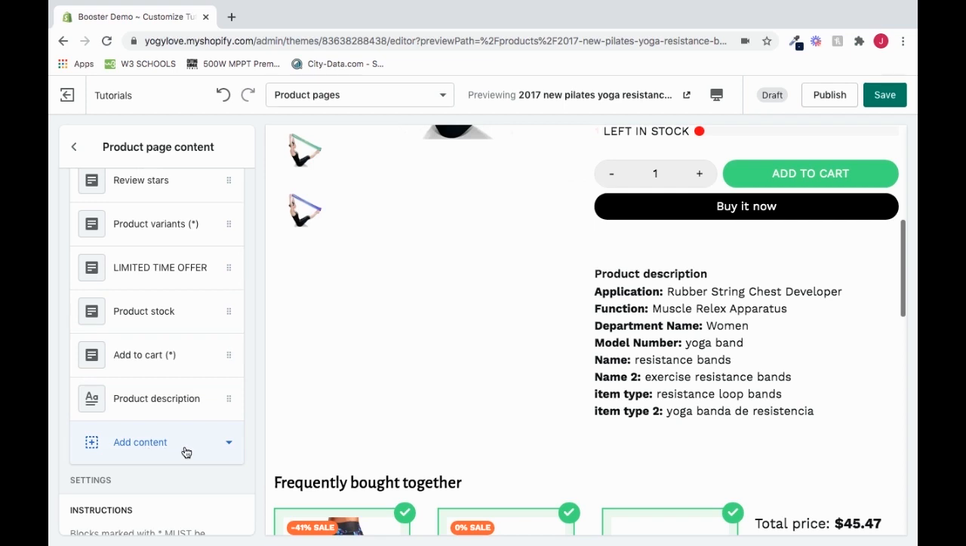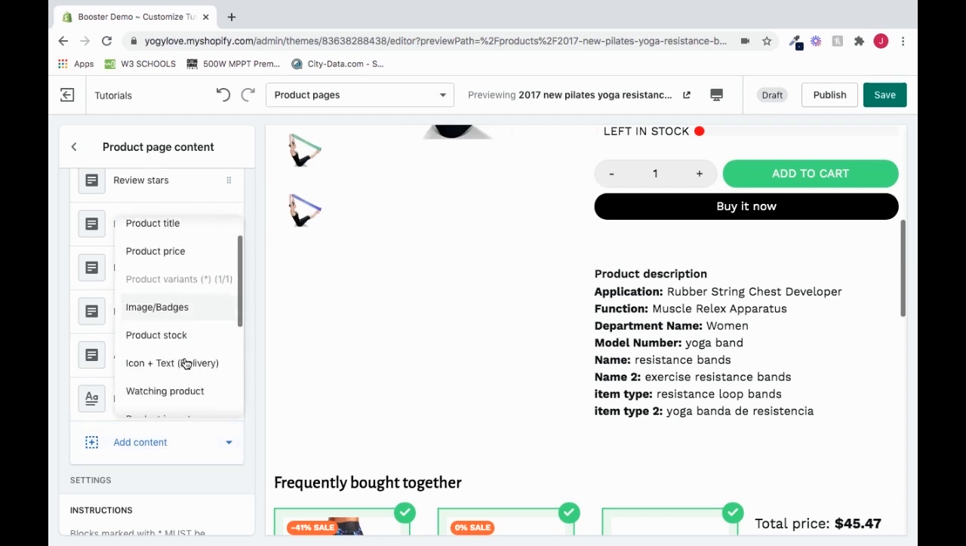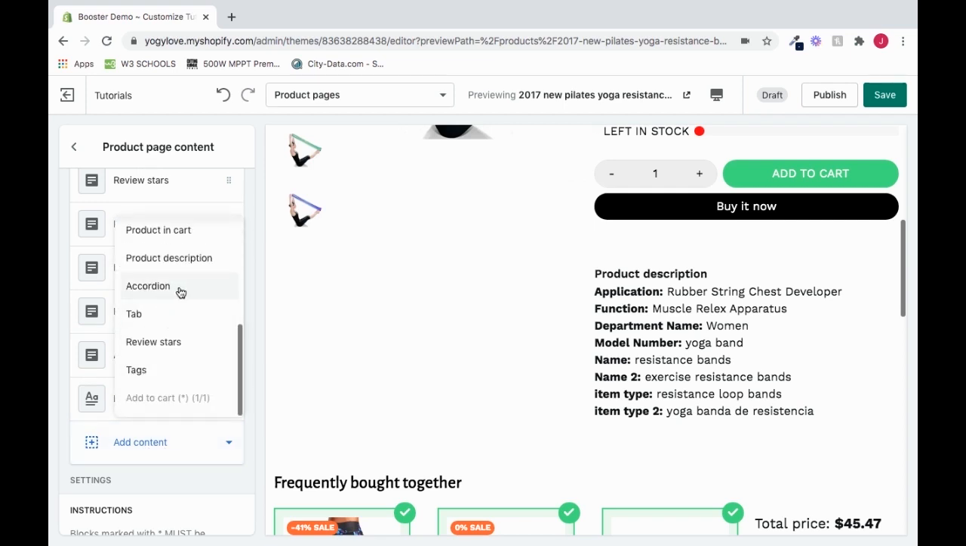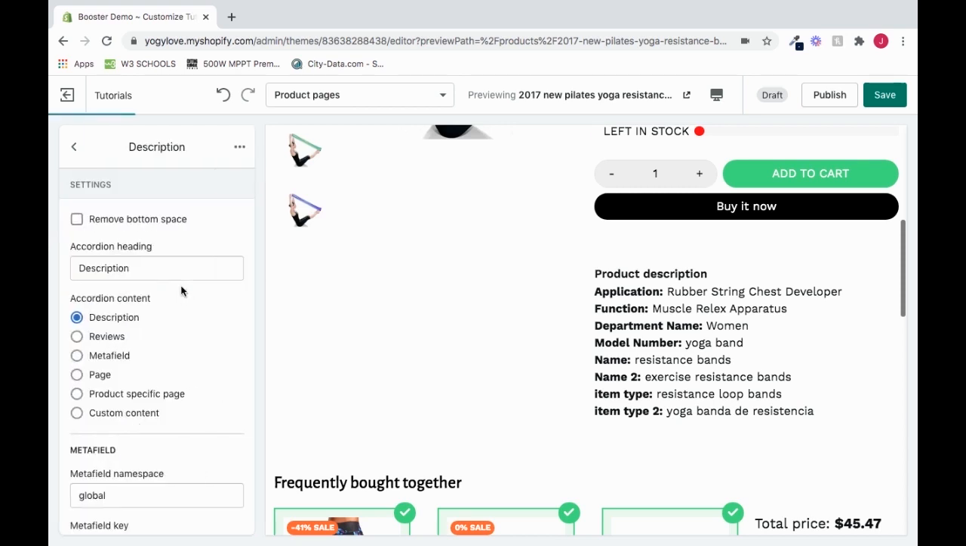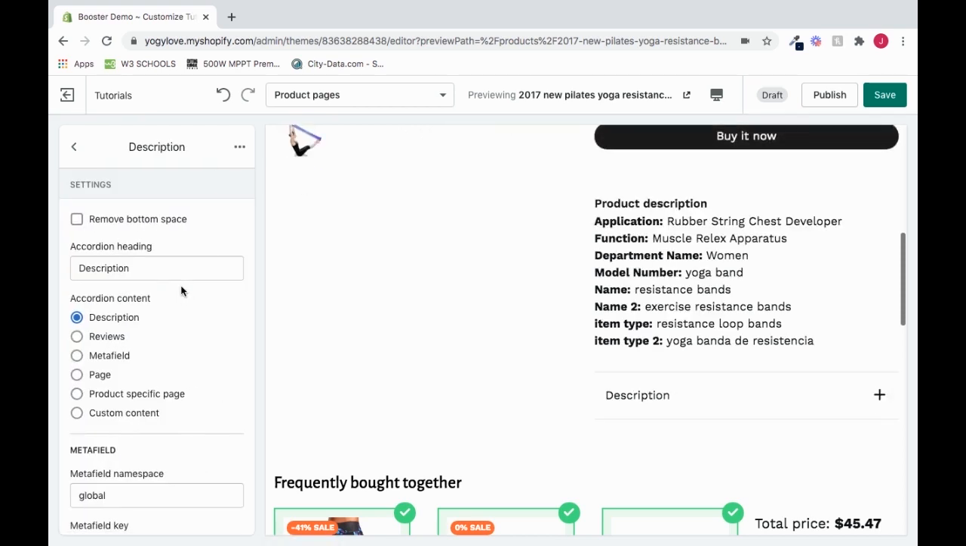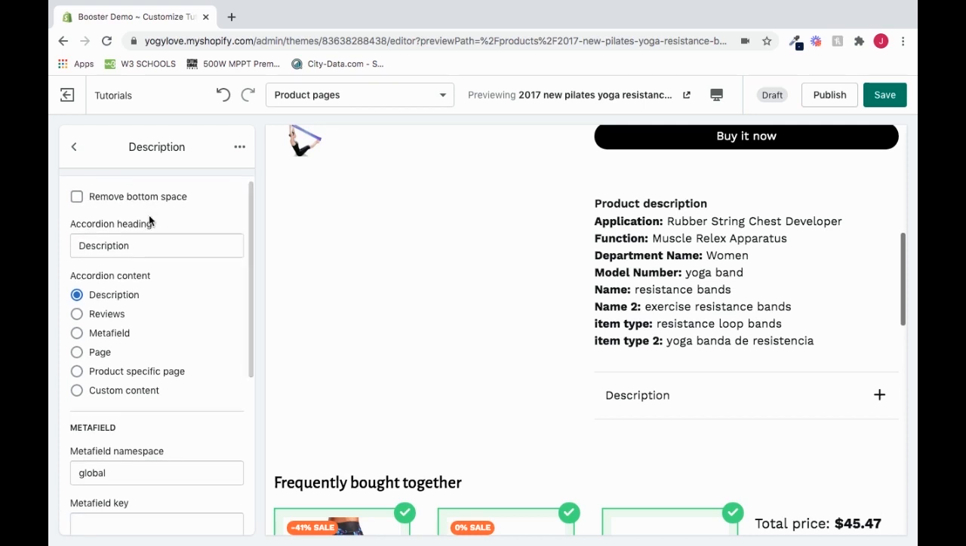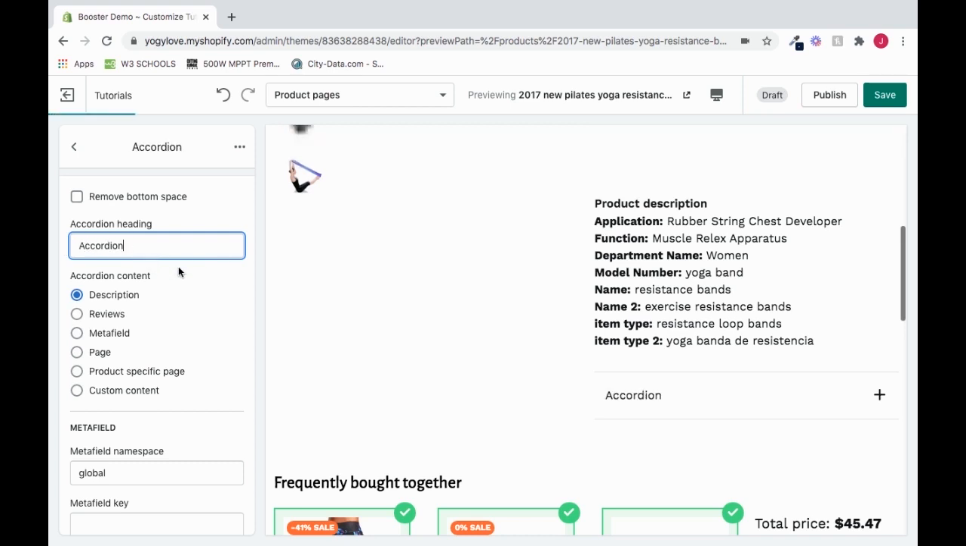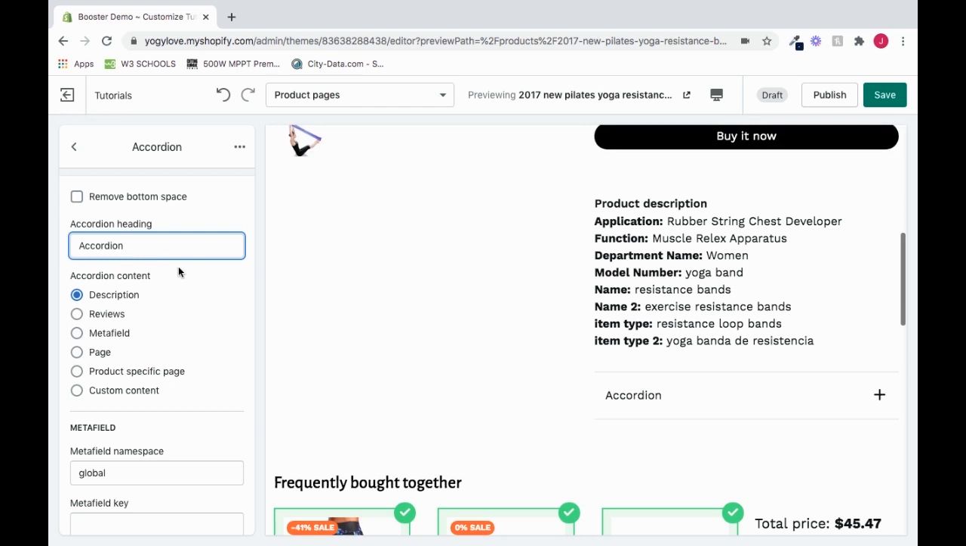If we go to add content and click Accordion, this is one of the most versatile features inside of the product page content section. Here we have the normal feature to remove bottom space, but we could also set up headings. So I'll call this heading Accordion. And you see it shows up right here.